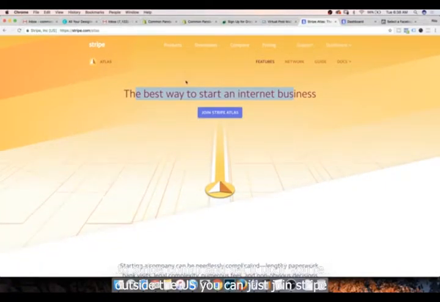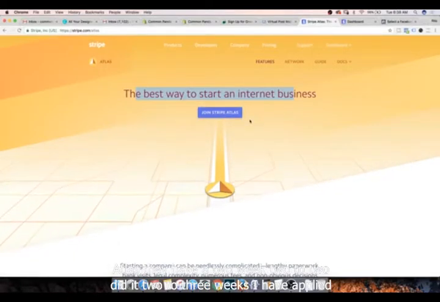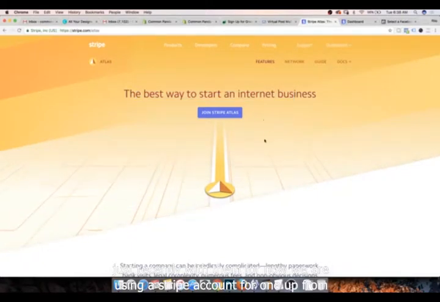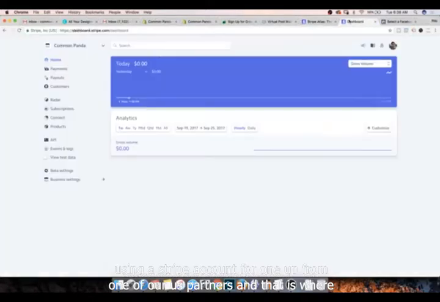If you're outside the US, you can just join Stripe Atlas. They take 2 to 3 weeks. I have applied just recently with them. For now, we are using a Stripe account from one of our US partners, and that is where we have basically set up Common Panda. As you can see, this is the Stripe account that was set up.